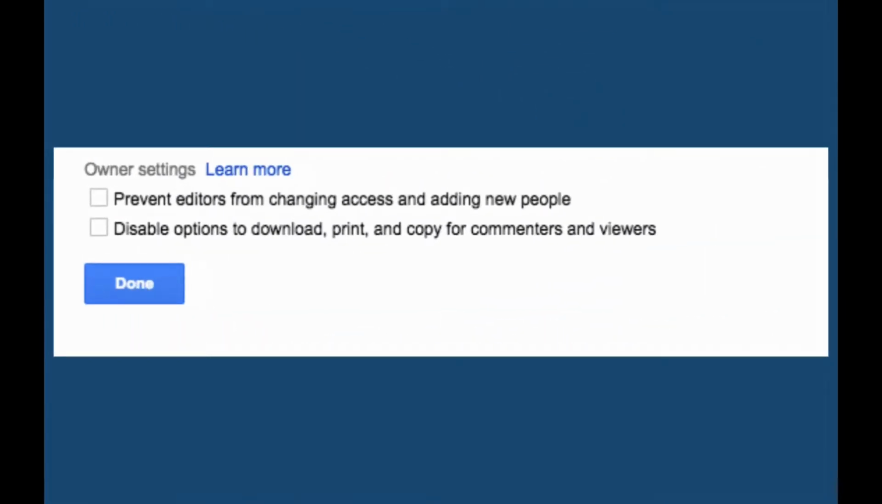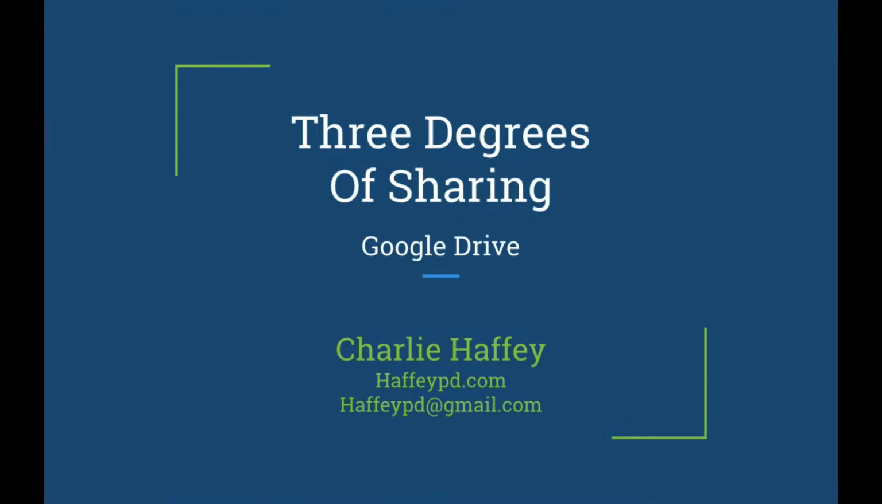The first one, if you click on that first option, says it prevents editors from changing access and adding new people. Really what you're doing here is just limiting the editors to editing. The next option will disable the options to download, print, and copy for anybody who is a commenter or a viewer. So for somebody who's a viewer, that really does turn it into a PDF. That's a quick overview of 3 degrees of sharing in Google Drive.